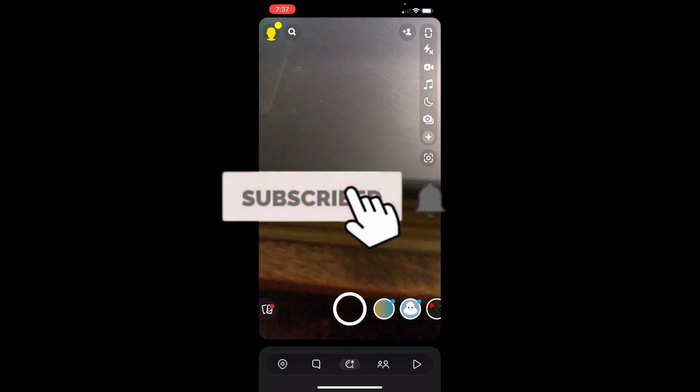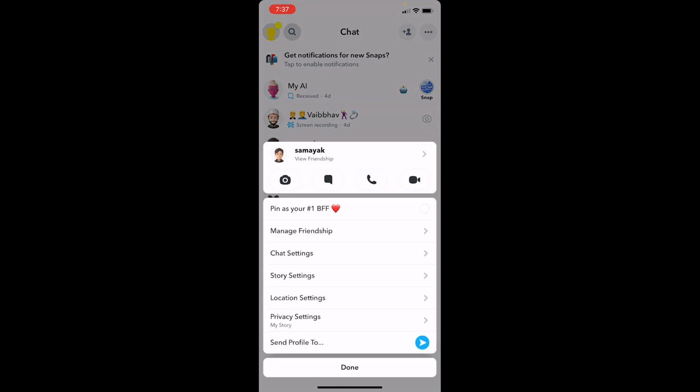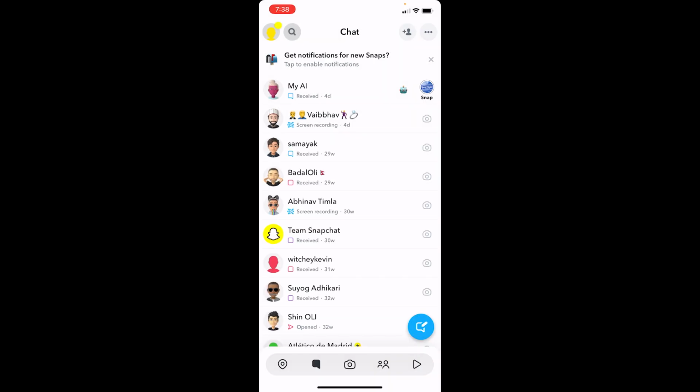First thing first, you want to click on your message looking icon at the bottom right, so it's going to take you to chat. Most people just hold on their friend's name over here and go on chat settings and do all these different stuff, alright? But this is a really slow process.